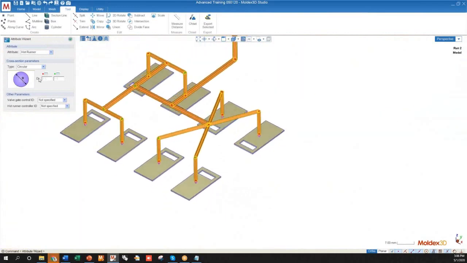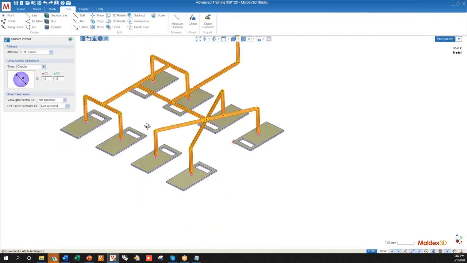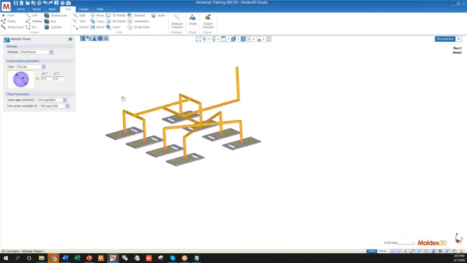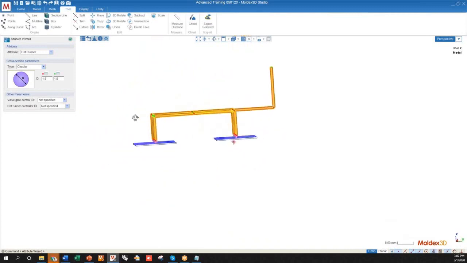So for that reason, in the attribution wizard here, we always want to click on the red diameter attribution and press enter, and then click on the green diameter attribution and press enter, and that will unify all of the diameters across my system. Now, if you do have different diameters, obviously you can assign those.